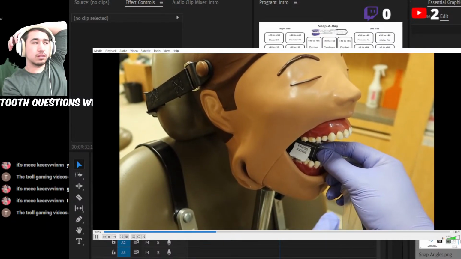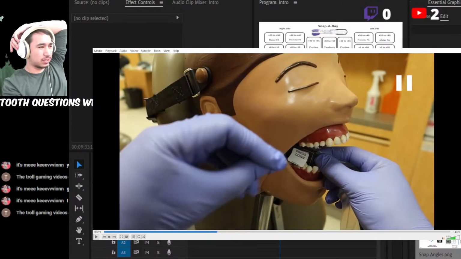You don't want to tell them to bite down slowly, because as soon as they hear the word bite, all of a sudden they bite down.